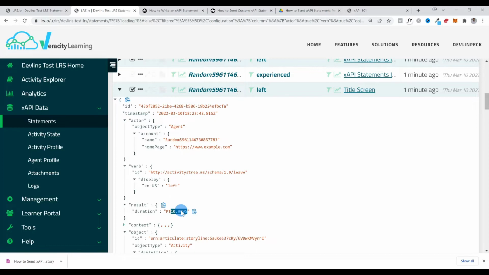The data isn't the prettiest, and yeah, it's going to fill your LRS pretty quickly. I mean, that's an exaggeration. This takes up such little data, and LRSs can hold so much data. It's not like you're going to be super hurt on storage, but you're definitely going to be receiving a lot of statements if you have thousands of people going through a learning experience like this at once.